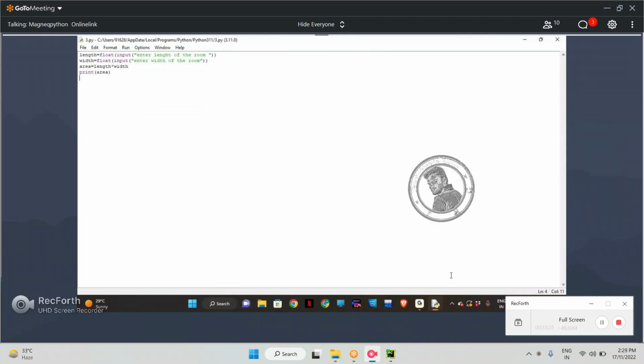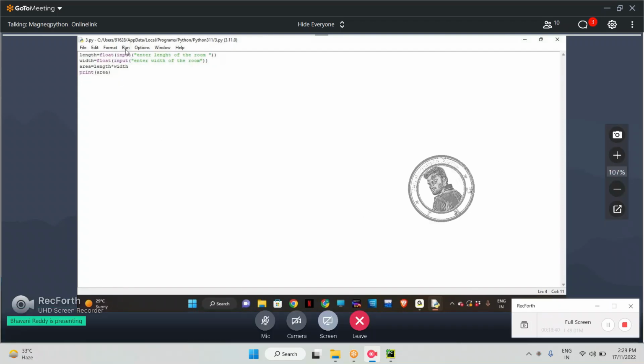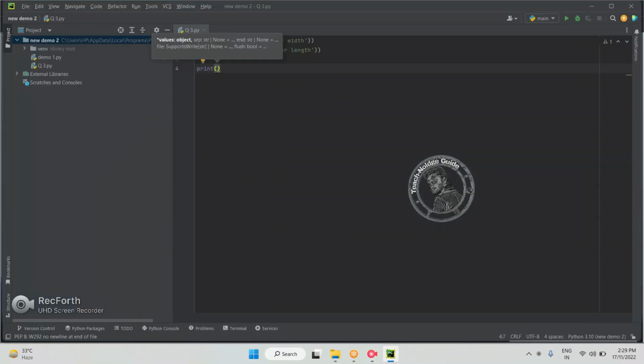You see, your friend has written the program. Both are float values. Length, you're asking, right? A float input, enter the length of the room, then the width, float input, then area is length times width. Units are square meters or square feet. The program is good. So run it.